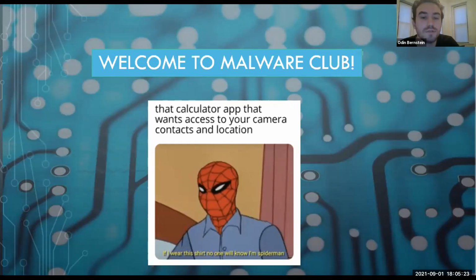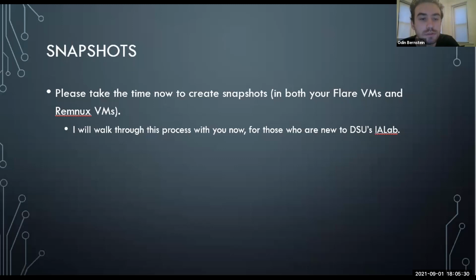Yeah, sure. So just making sure, can everybody see my screen okay, the PowerPoint screen? Is that visible to everybody? Yep. Okay. So the first thing that we're going to do, just in advance, is if everybody could create a snapshot for both their Flare machine and their Remnex machine.